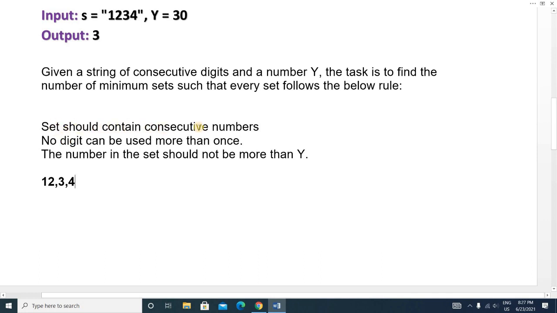The set should contain consecutive numbers. Yes, this contains the consecutive numbers 1, 2, 3, 4. No digit can be used more than once, so no digit is used more than one time. The number in the set should not be more than y. So the numbers are 12, 3 and 4, and these are not more than this 30, that is this y.